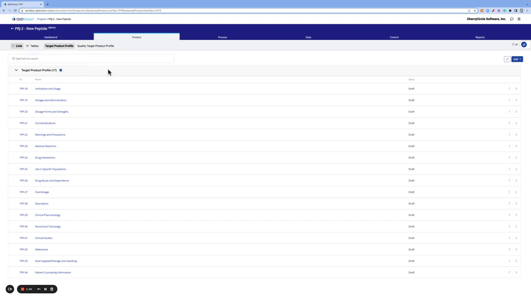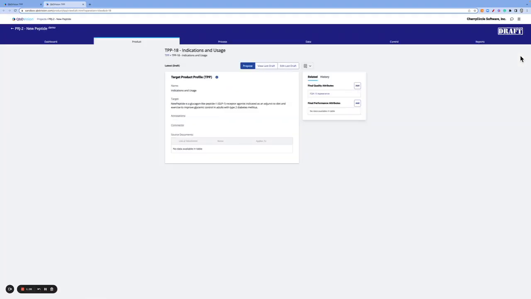We have also pre-filled target product profiles with 17 records that are organized according to the key sections in the FDA's recommended drug labeling guide. If we open one of these here and expand it here, you'll see that each TPP contains the name, the target, annotations that you could use for stating summary information regarding completed or planned studies to support the target, comments, and a place to link source documents.